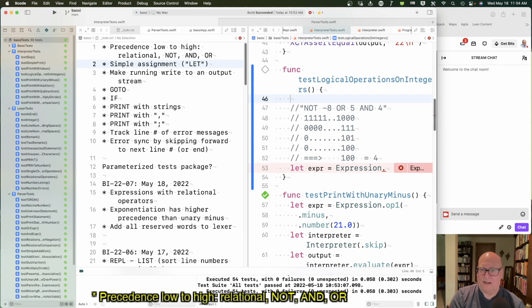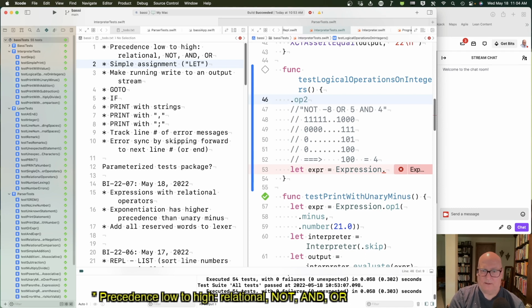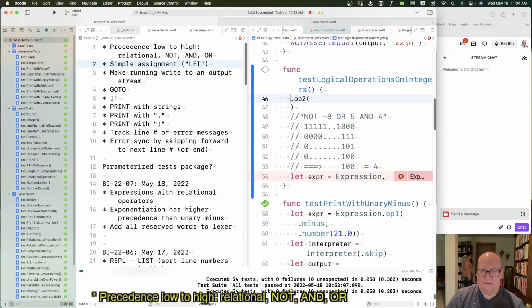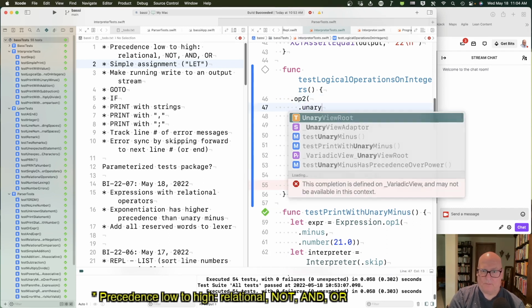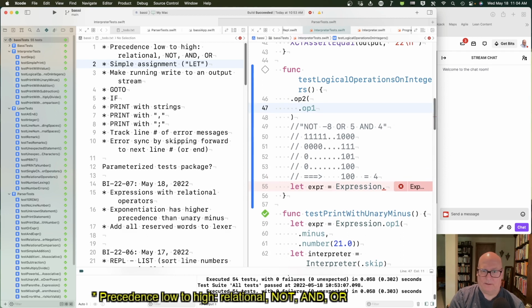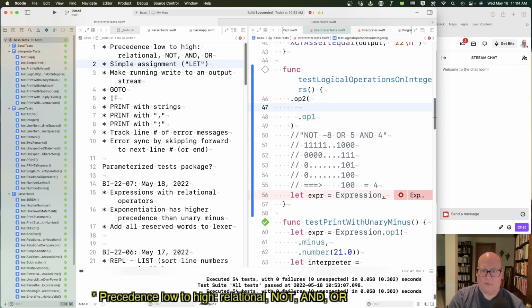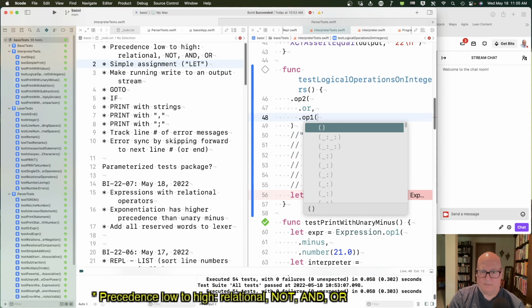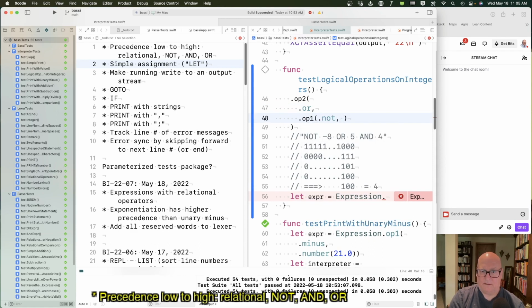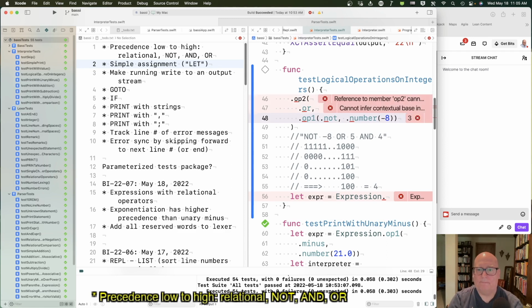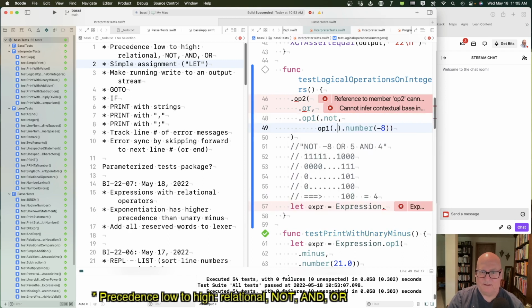Remember, or has the least precedence. So it's the outer operator. Okay. And inside it is a unary. Well, a not op1. Oh, and the operator is or. This one is a unary with dot not and number minus 8. Actually, it should be another op1, right? Op1 dot minus dot number 8. Okay, so that gets me this.